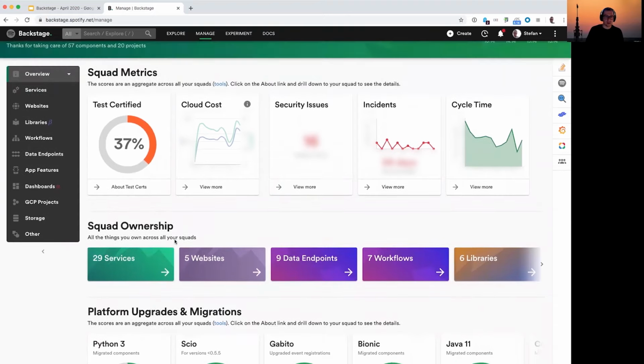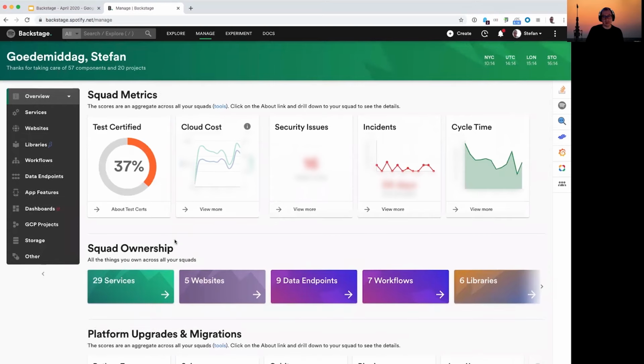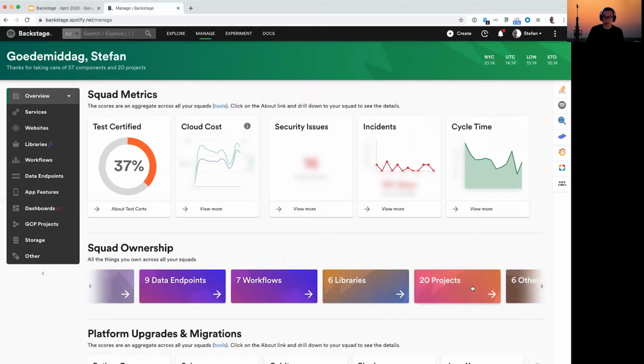So a lot of the things in Backstage are built around this concept of ownership and you owning your own software. So here we can see that in this team we own 29 different services, a couple of websites, data endpoints, which is basically data pipelines in Spotify terminology, and some other things like a GCP project, a Google Cloud project, etc.